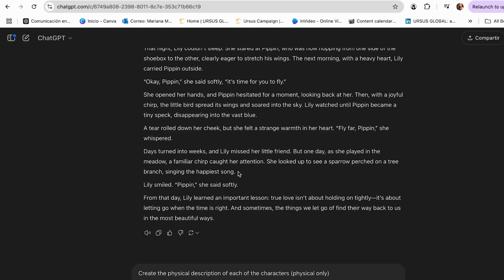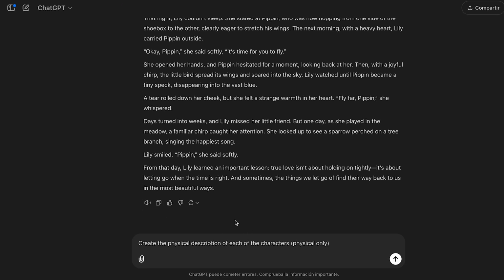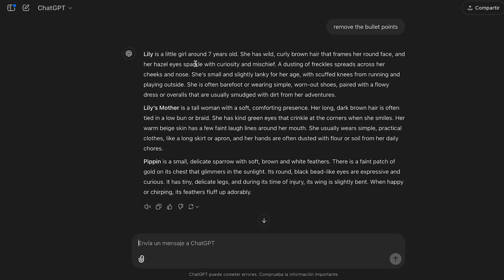And I'm going to be using this prompt. Create a physical description of each of the characters. And I'm going to highlight again, physical only. And now I'm just going to let ChatGPT create my descriptions. And over here, ChatGPT gives me the descriptions for my three main characters. But this is only an optional step. If you already have your own descriptions, you can use those instead.